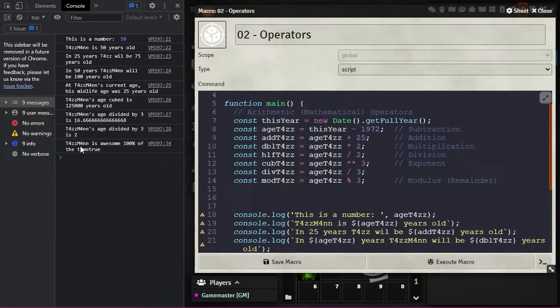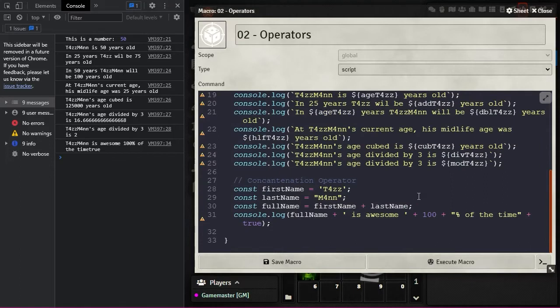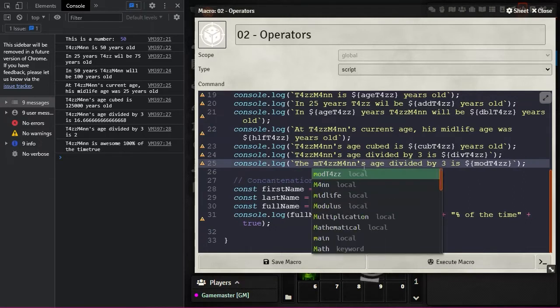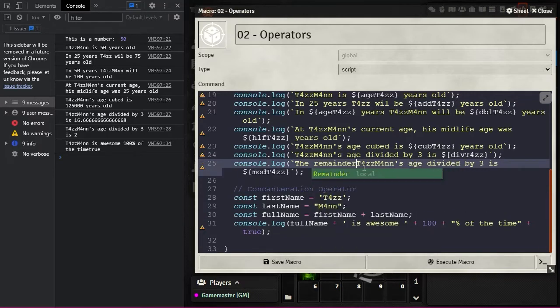And if we do the modulus, we actually get back to, I need to change the wording on that. So, the modulus of Tasman's age, the remainder of Tasman's age divided by 3 is, yeah, that seems to work okay. So, and that gave us 2.